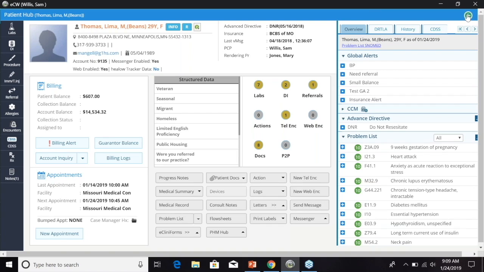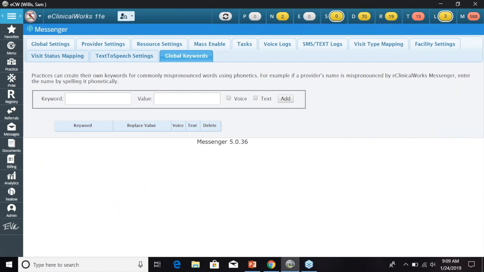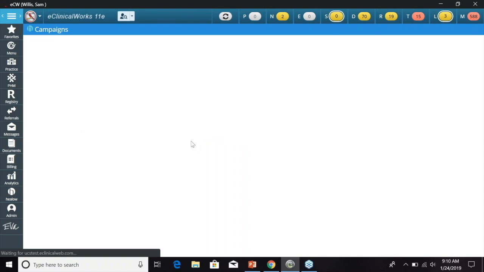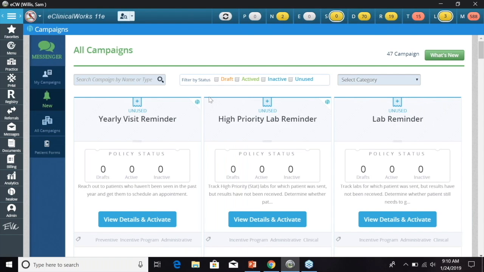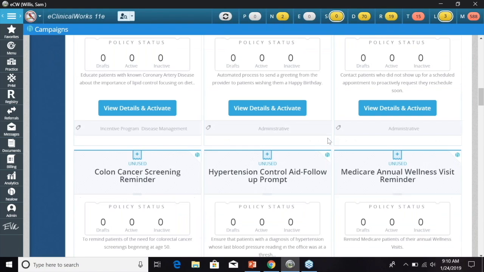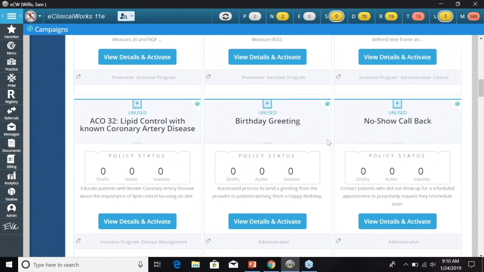Real quick before we get into where in the system you can use it, a new thing that's not really new, but I think practices should use it a little more is message campaigns. And we'll just go through one real quick here. Let's just start with a yearly visit reminder. There's a bunch of campaigns set up in here that you can go through and look and see what options you would want to do.